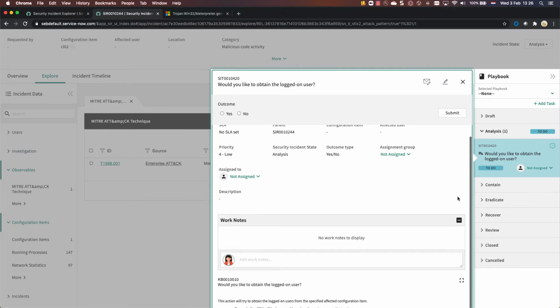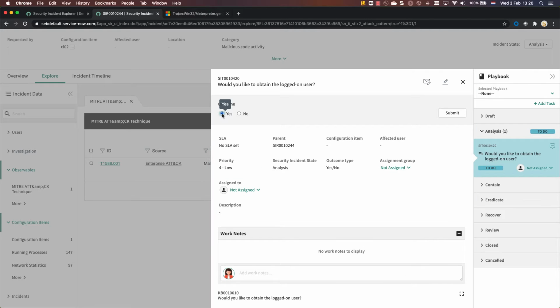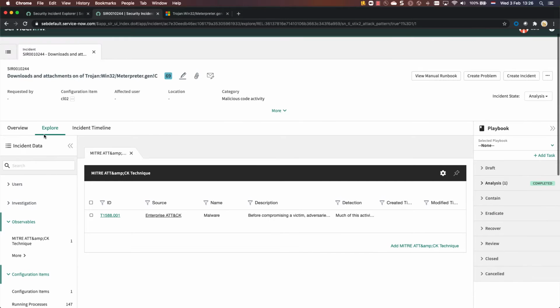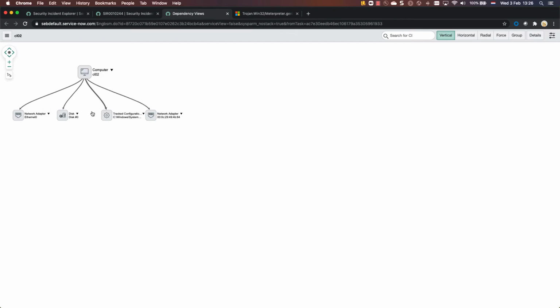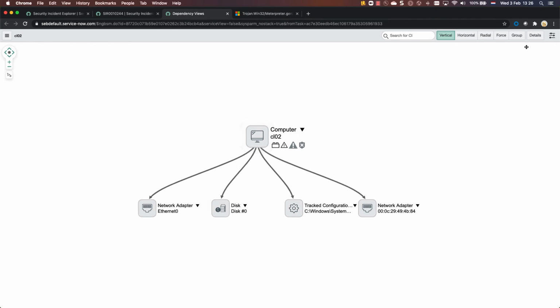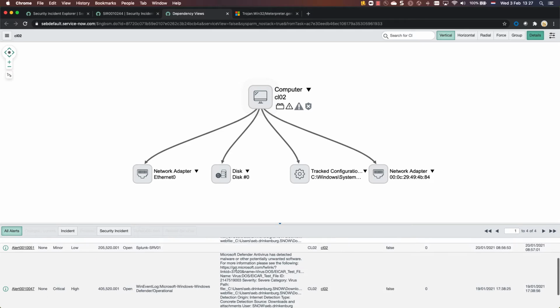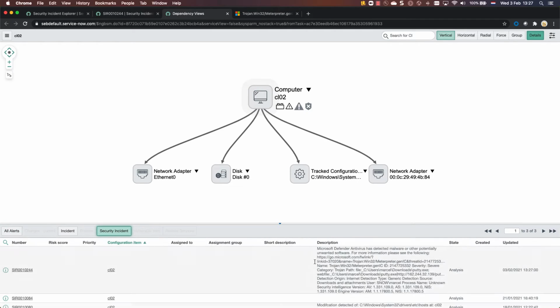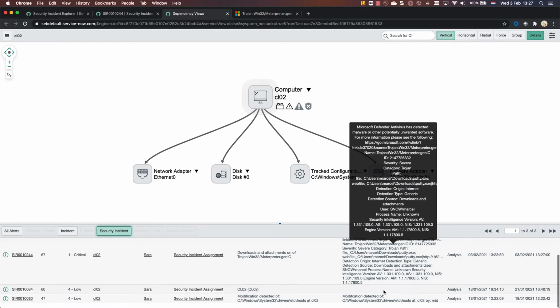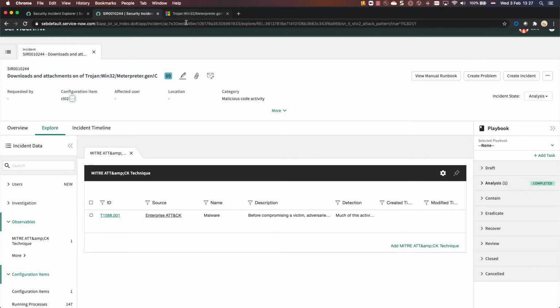The first security response task that is presented to Sarah is to request if she would like to obtain the logged on user of the endpoint. She clicks yes and then opens the dependency view of the involved system. This allows her to visually understand the relations of what else is known about this particular device and what other alerts, IT incidents, or security incidents are currently open. Because this is an endpoint, it is not related to supporting any critical business services.